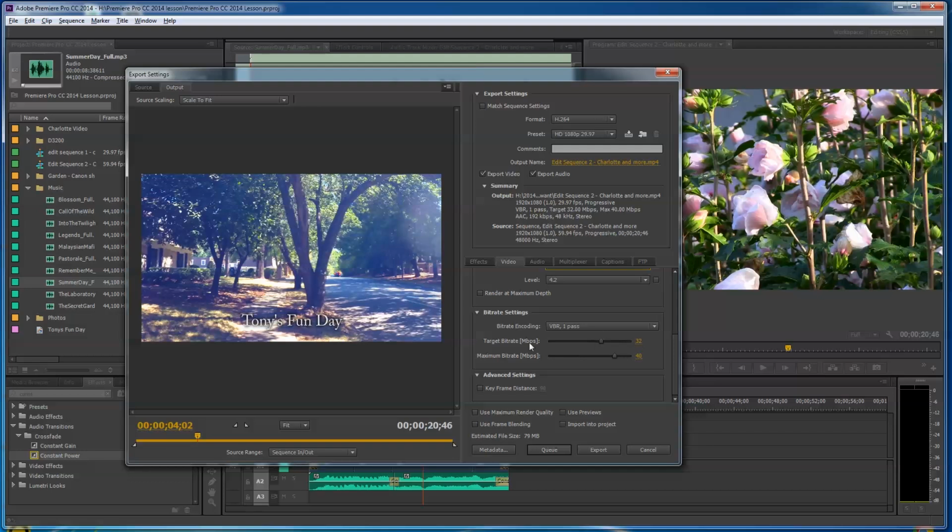What's happening here? We're seeing what's called a variable bit rate. We're telling it a low end to put in here if we want to save a little bit of space, and we're telling it a high end. The most data it's going to put into 1 second of video is 40 megs. So I'm going to go ahead and say, you know what, this looks okay. I am going to hit use maximum render quality. I like to do that just to make it maximum quality. I can see here my 20 second video is going to be 79 megs.